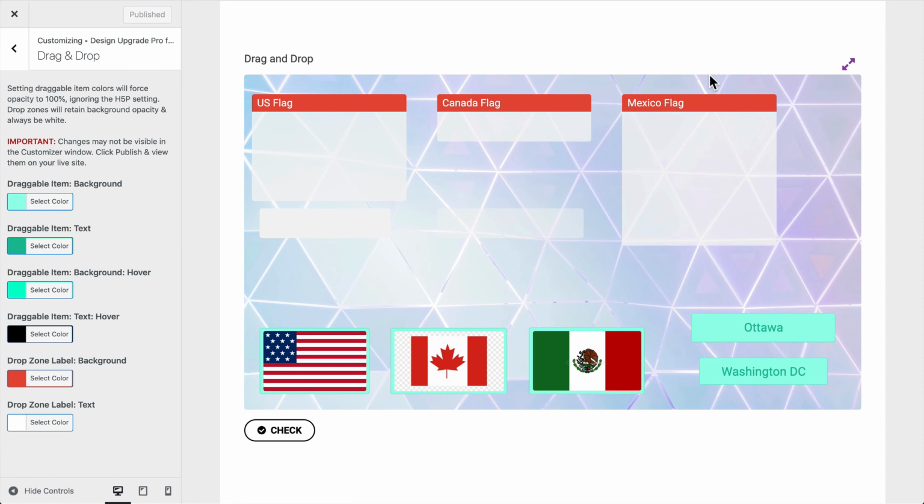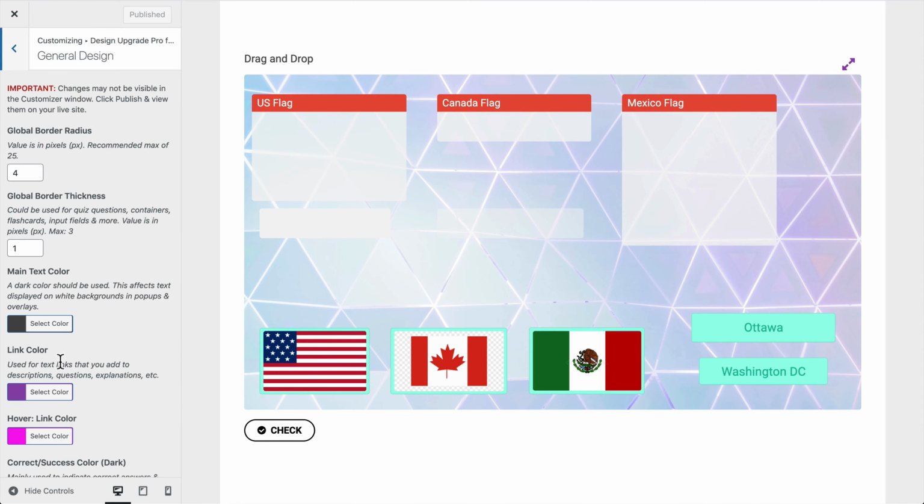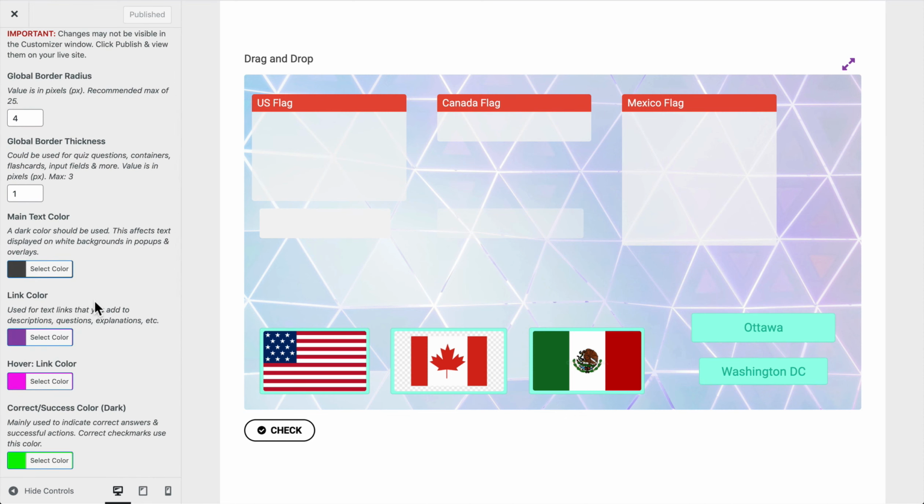One other quick thing is this icon up here. We're using the link and link hover colors from the general design tab to change these colors here. By default it's purple, and on hover it's pink, because those are the link colors from the general design tab right here. And that does it for our drag and drop section.